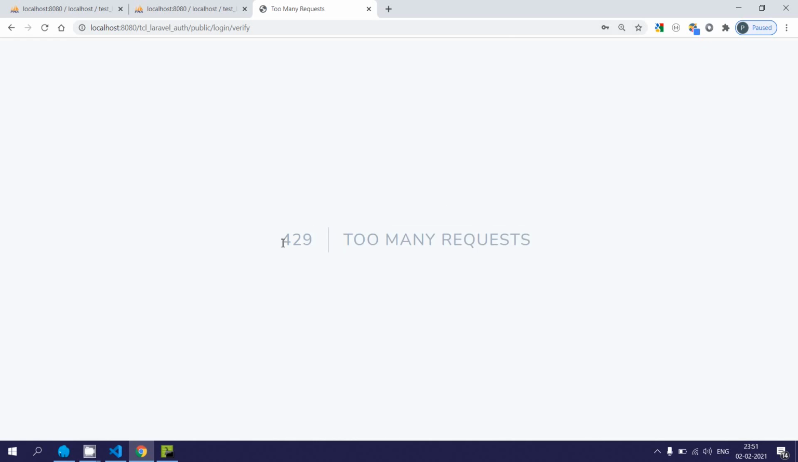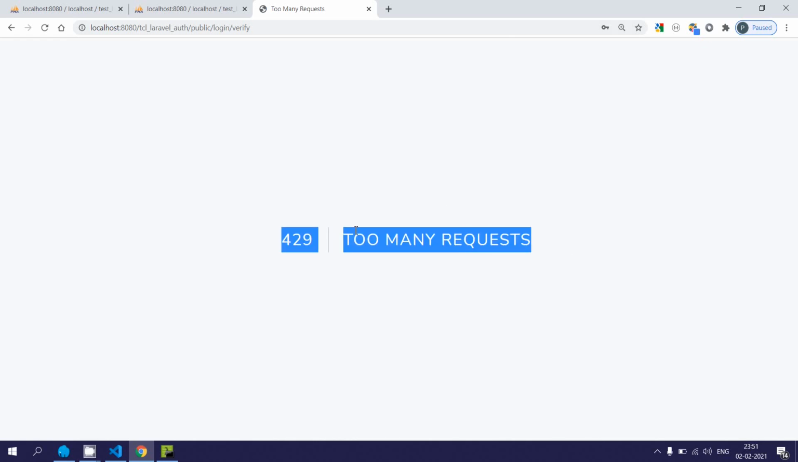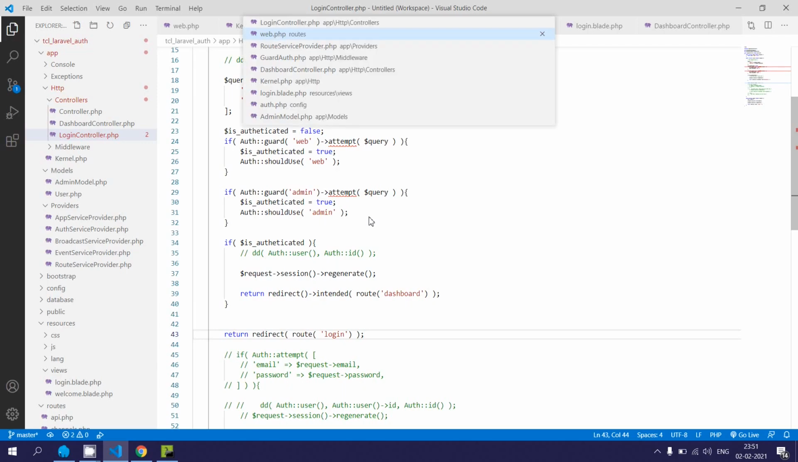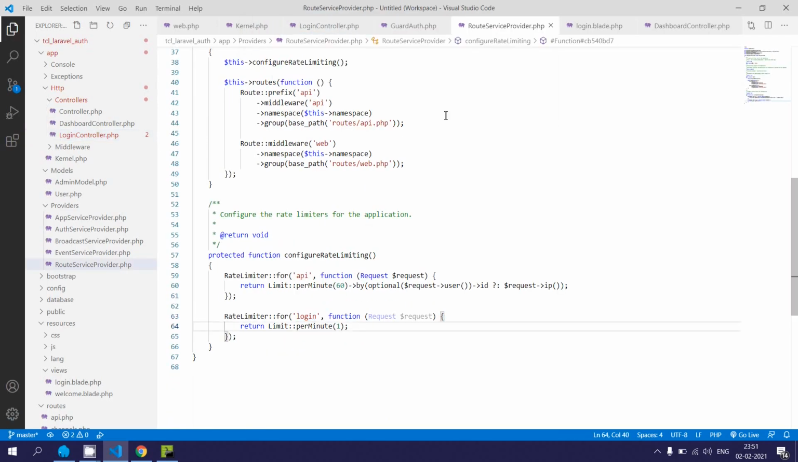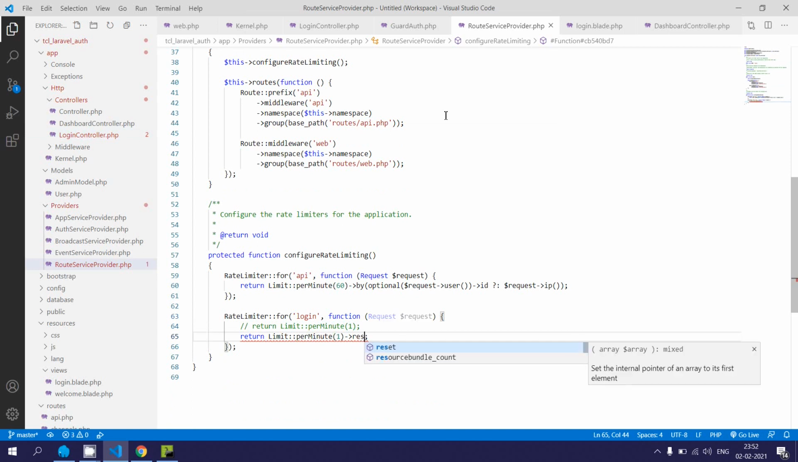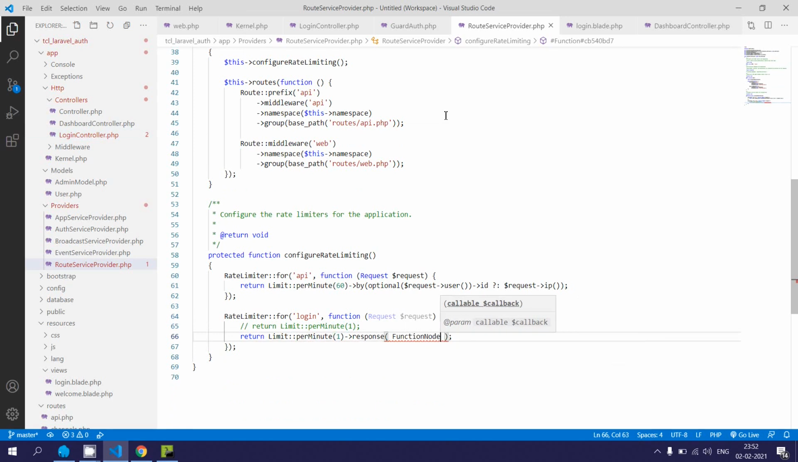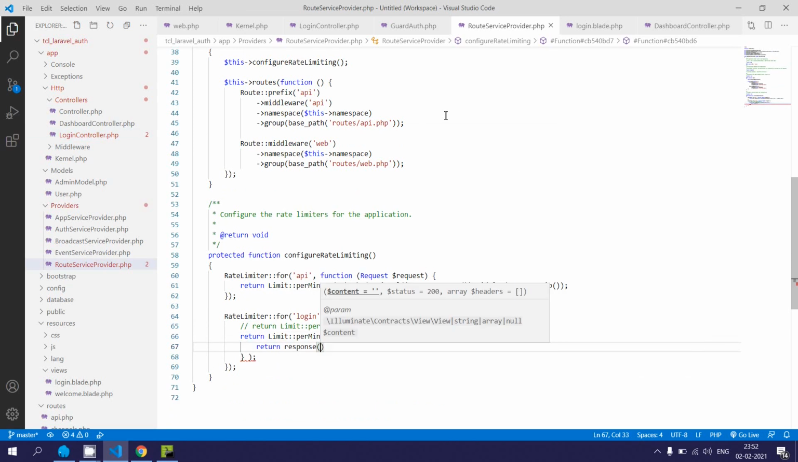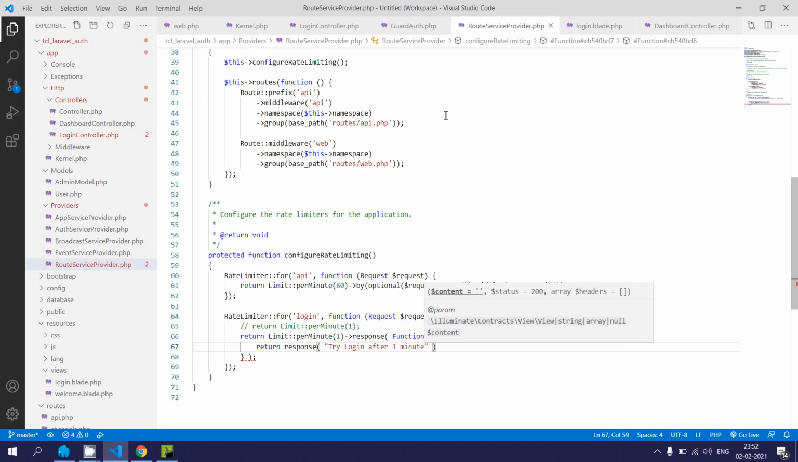Instead of getting this error, you can create a custom message instead of sending this message. To do that, go to the route service provider. I will comment this. Here, you should also be able to return a response. So this is the 429 status code.